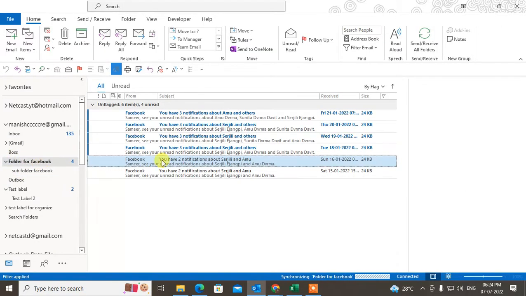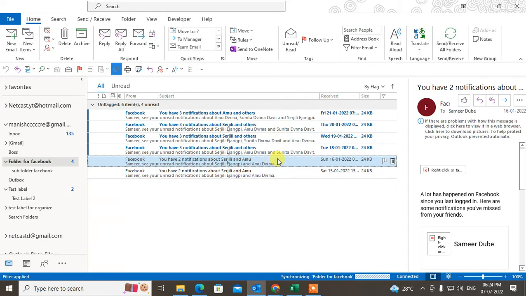You can create rules, as I told you. You can create rules to automatically move a particular specific email or specific sender email to the specific folder. So I'm going to show you here.